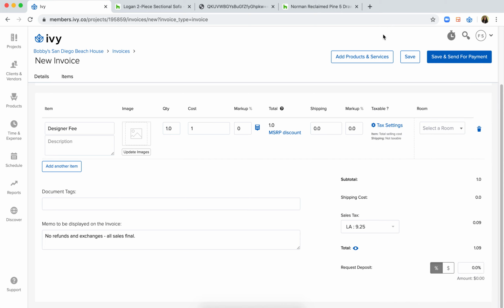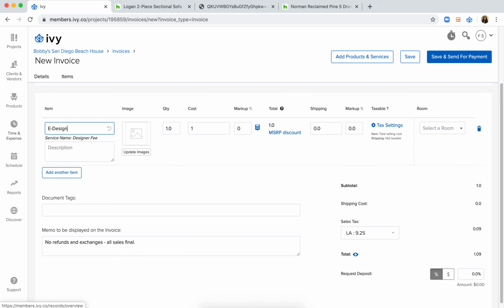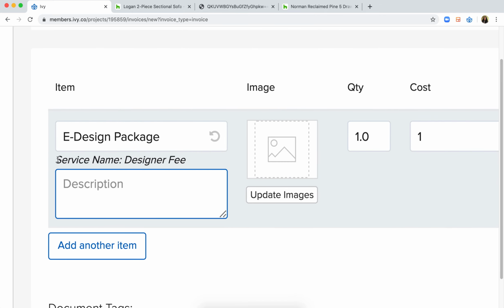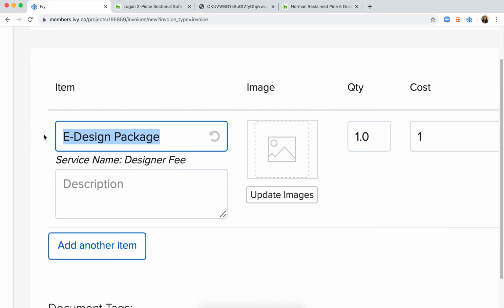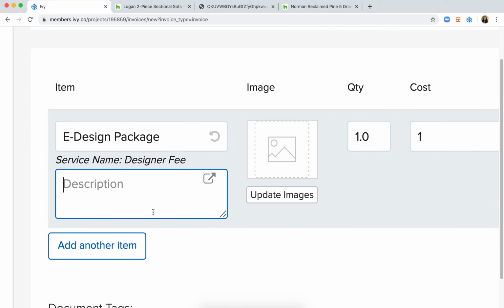It's good to keep this kind of service as a generic service that you can tailor on any document or project, simply because it will allow you for cleaner reporting down the line to understand where your profit is coming from as it pertains to your design fee. So in this case, I can call this, for example, e-design package. And what you'll notice is that internally, we'll keep the name as designer fee on our side and on any corresponding vendor-facing side, but to the client, they will simply see this as e-design package.